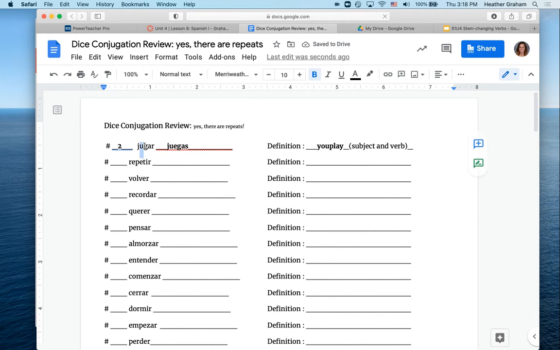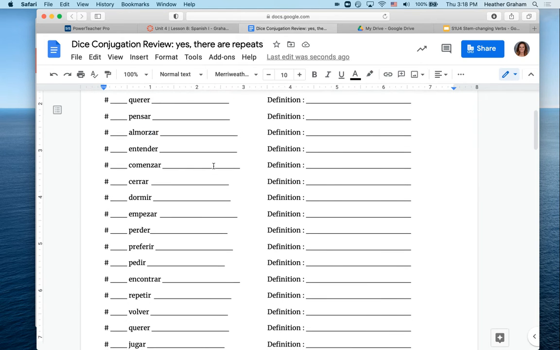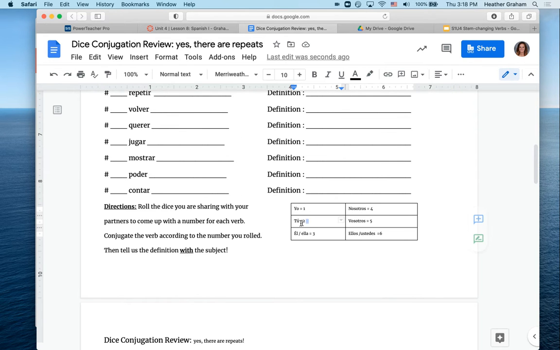So jugar changes U to UE. So you're going to conjugate it in the tú form, because if you roll a 2, it's in the tú form. If you roll a 6, it's in the ustedes form. If you roll a 4, it's in the nosotros. So roll the dice you are sharing with your partner, which for you can just choose a random number 1 to 6, conjugate the verb according to the number you rolled, and then tell us what the definition is.